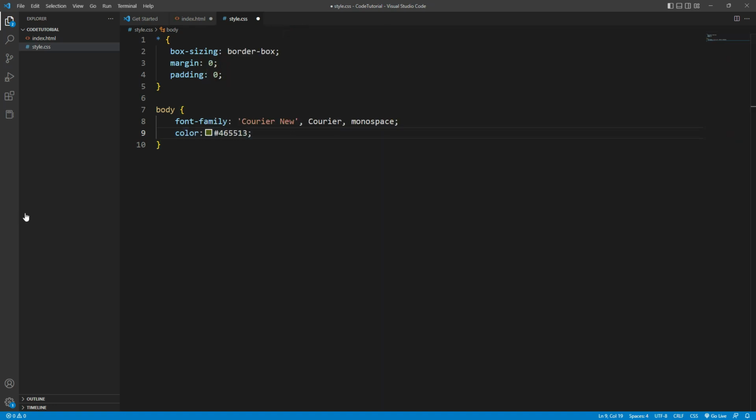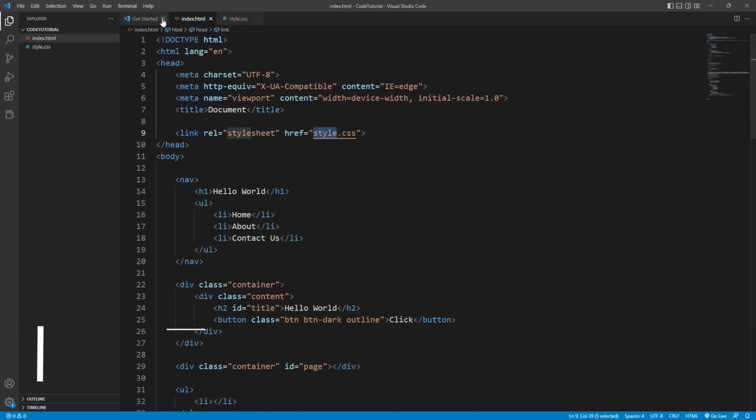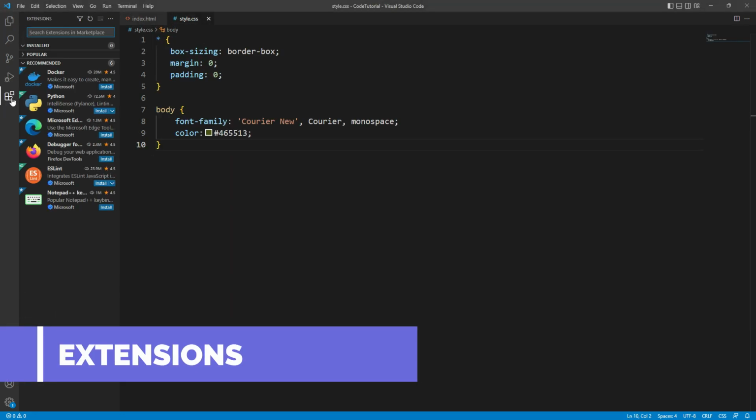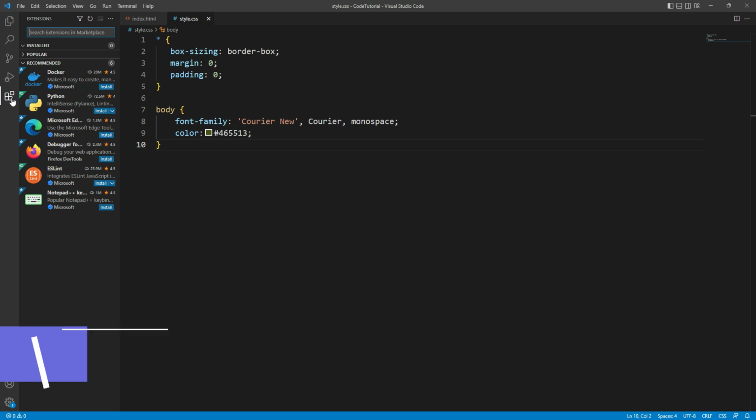Okay, let's talk about extensions now. I'll just get rid of this. If you click on this button here, the one that looks like squares, you can view the extensions page. Here you can install extensions by typing in the search bar.